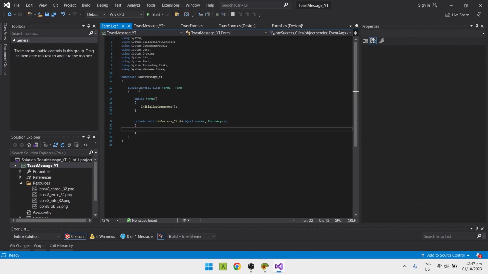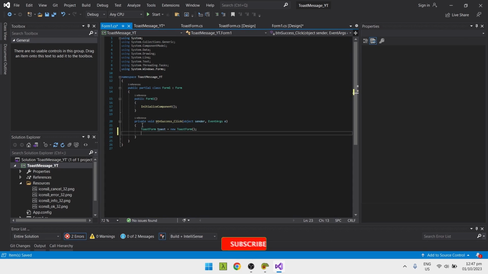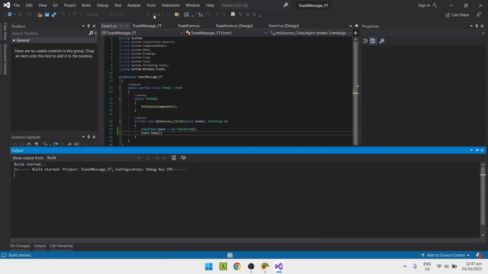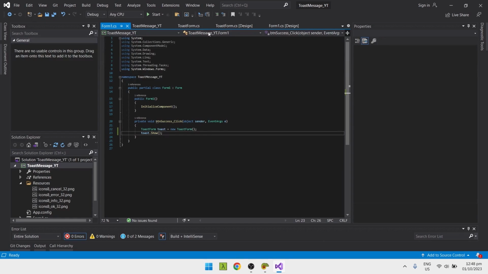To test the output of the toast message, let's incorporate a click event handler into one of the buttons that we've recently created. This way, we can trigger the toast message and evaluate its functionality. As you can see, our implementation has proven to be successful, with the toast message being displayed precisely at the bottom right-hand corner of our screen.